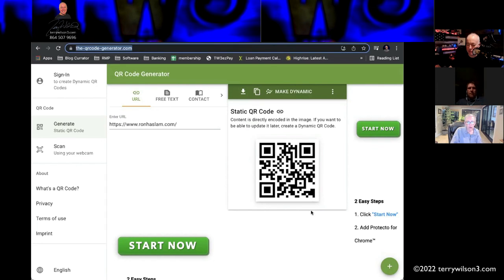It doesn't come up. I'm sending you a link here to everyone. I just Googled that right there. And if you'll notice, all I did was I put in your website and I hit start now, and it created this QR code right here.